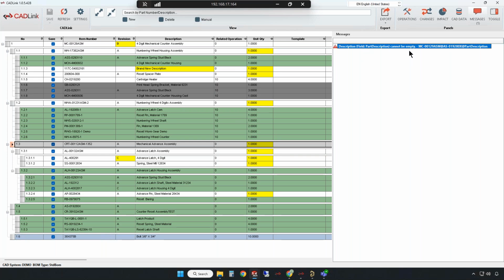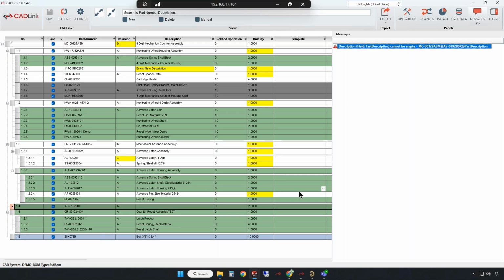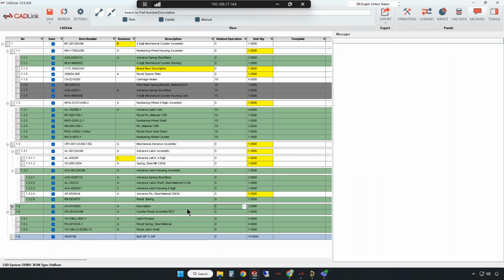It says that one of my part numbers or part descriptions is empty. I can double click on it to highlight the part that's causing the issue in the BOM grid. And let's go ahead and resolve the issue here. You can see that as I resolve the issue by typing in a description, my message is now resolved and my save button is re-enabled.